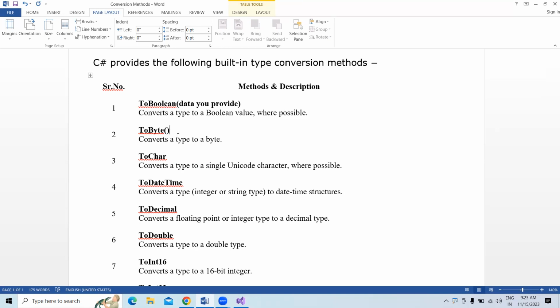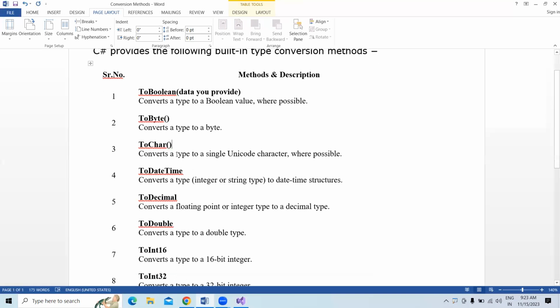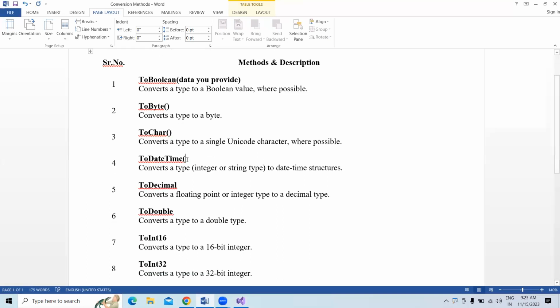In these cases, you can go for specific methods for type conversions, like ToChar, which converts a type to a single Unicode character. Like we know already, 65 can be converted into a character because the equivalent character for the decimal value 65 is capital A. You can get that conversion by using ToChar.